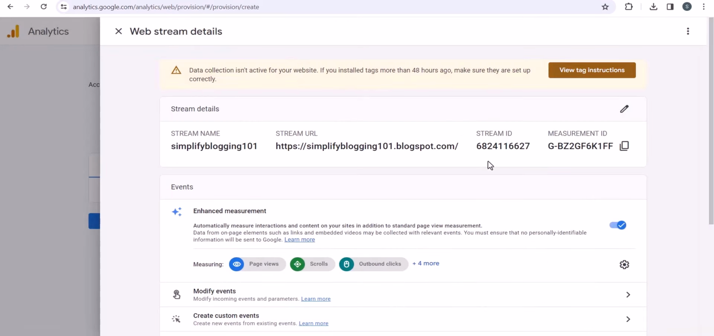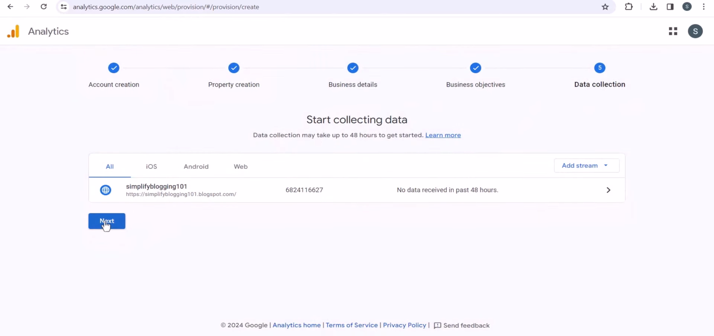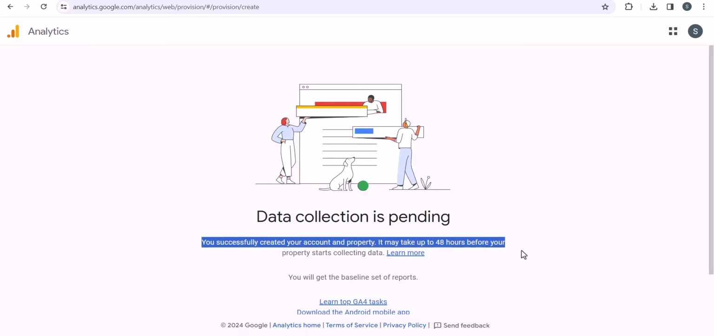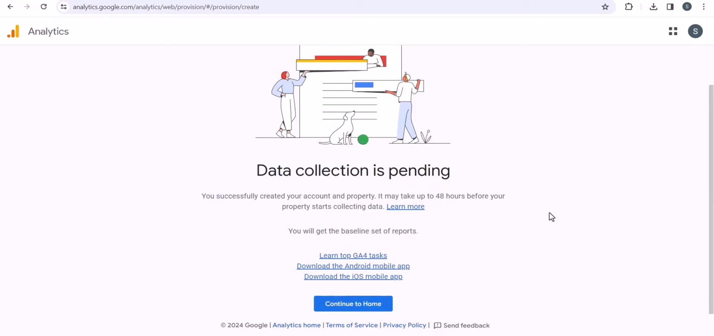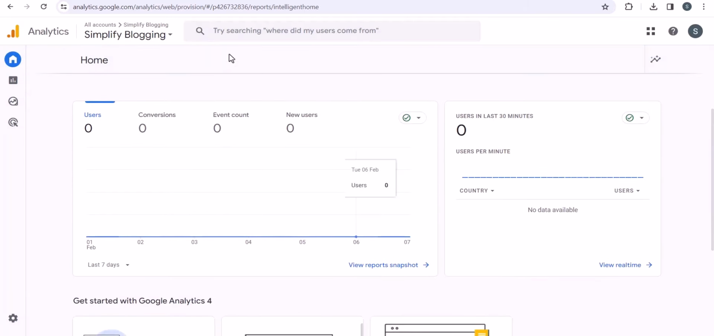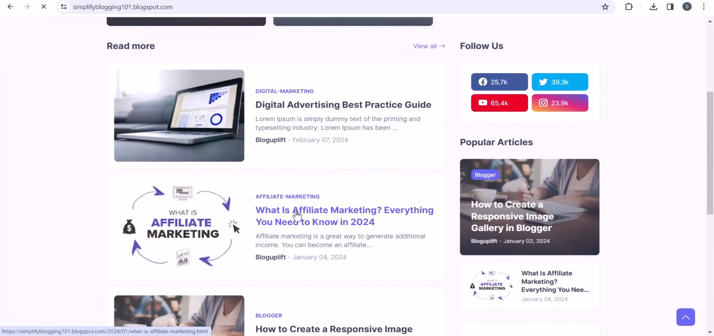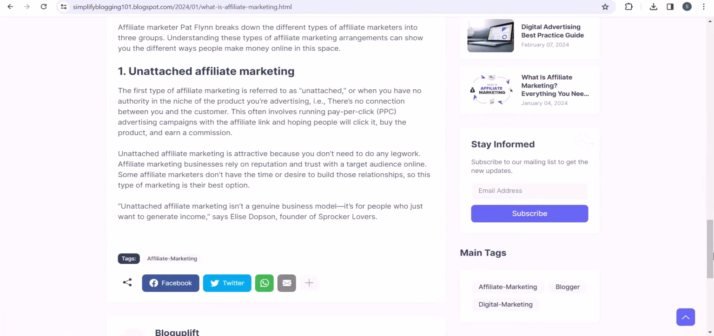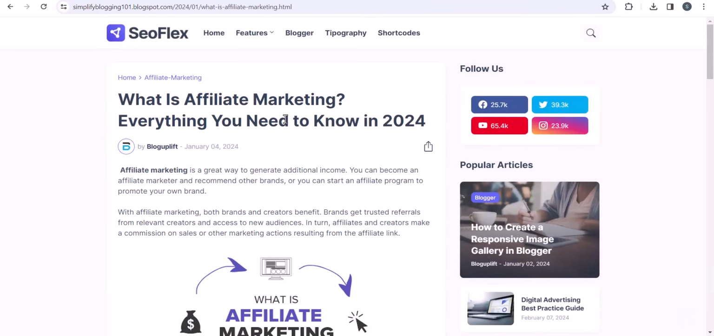So let's close here and let's close here. Now let's click on next. Now as you can see, you have successfully created your account and property, so it will take 48 hours to start collecting your data. So let's click on continue to home and let's click on save here and let me go to the website and open any blog post here. It will take around 48 hours to completely collect the data from your website, so we need to wait for some time.